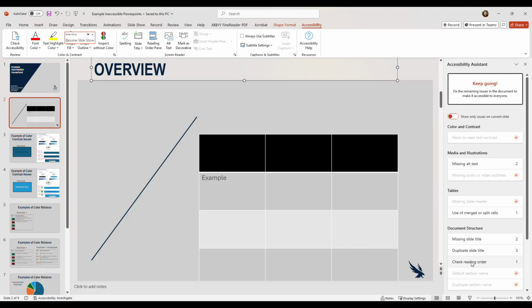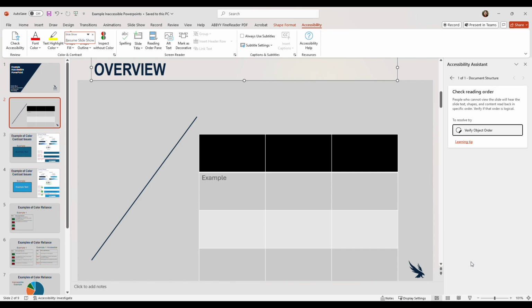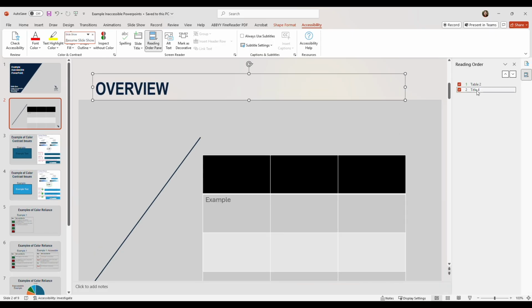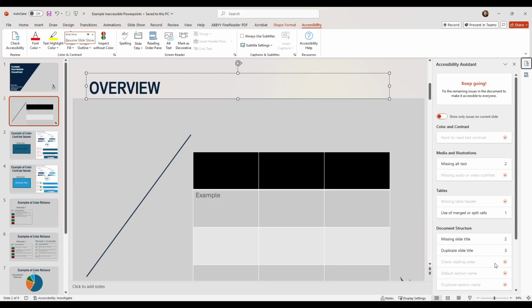It looks like we also need to check the reading order. The reading order of a slide is how a screen reader would tab through the slide, so it's important that they're in the right order. In this case, our title should come before our table, and when we go back, you'll notice that our reading order has been cleared.